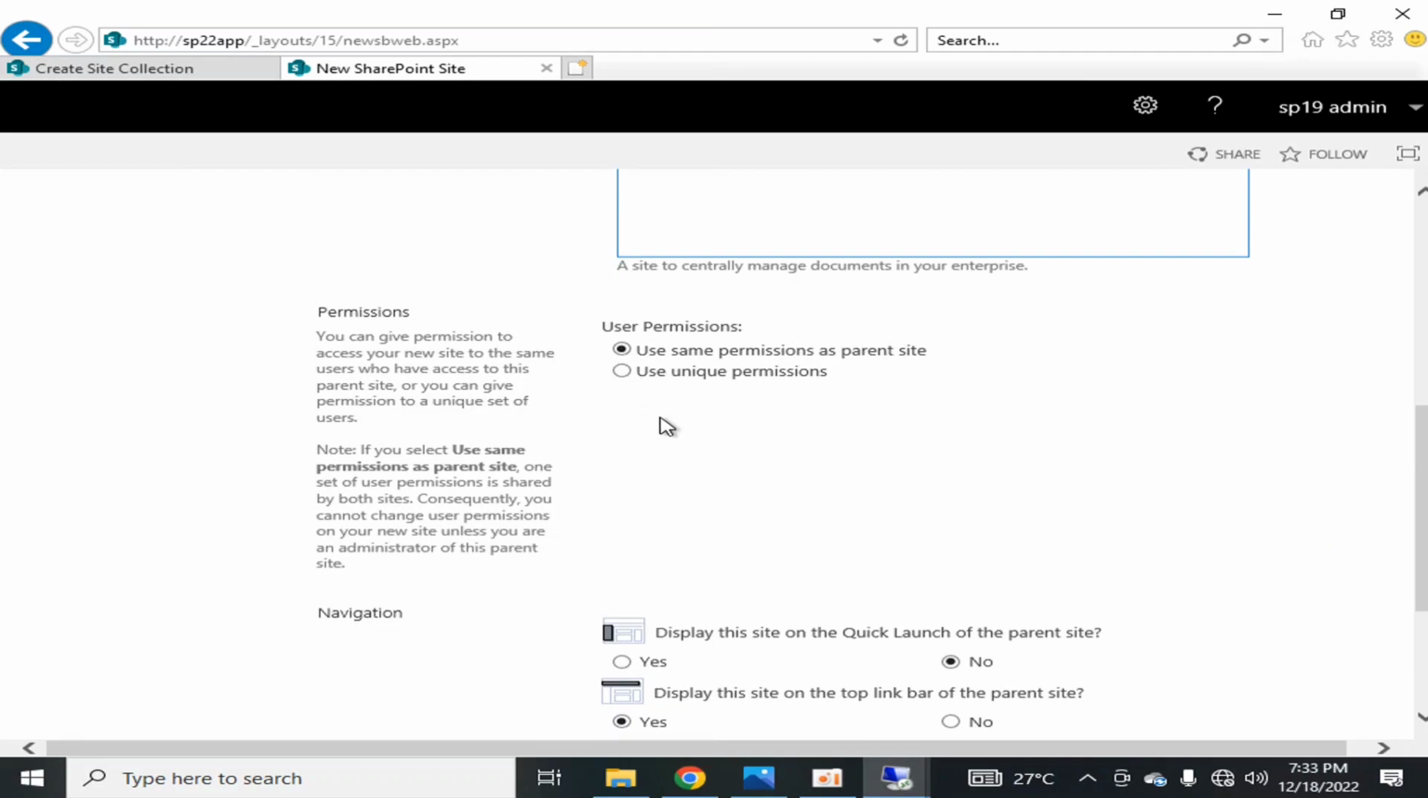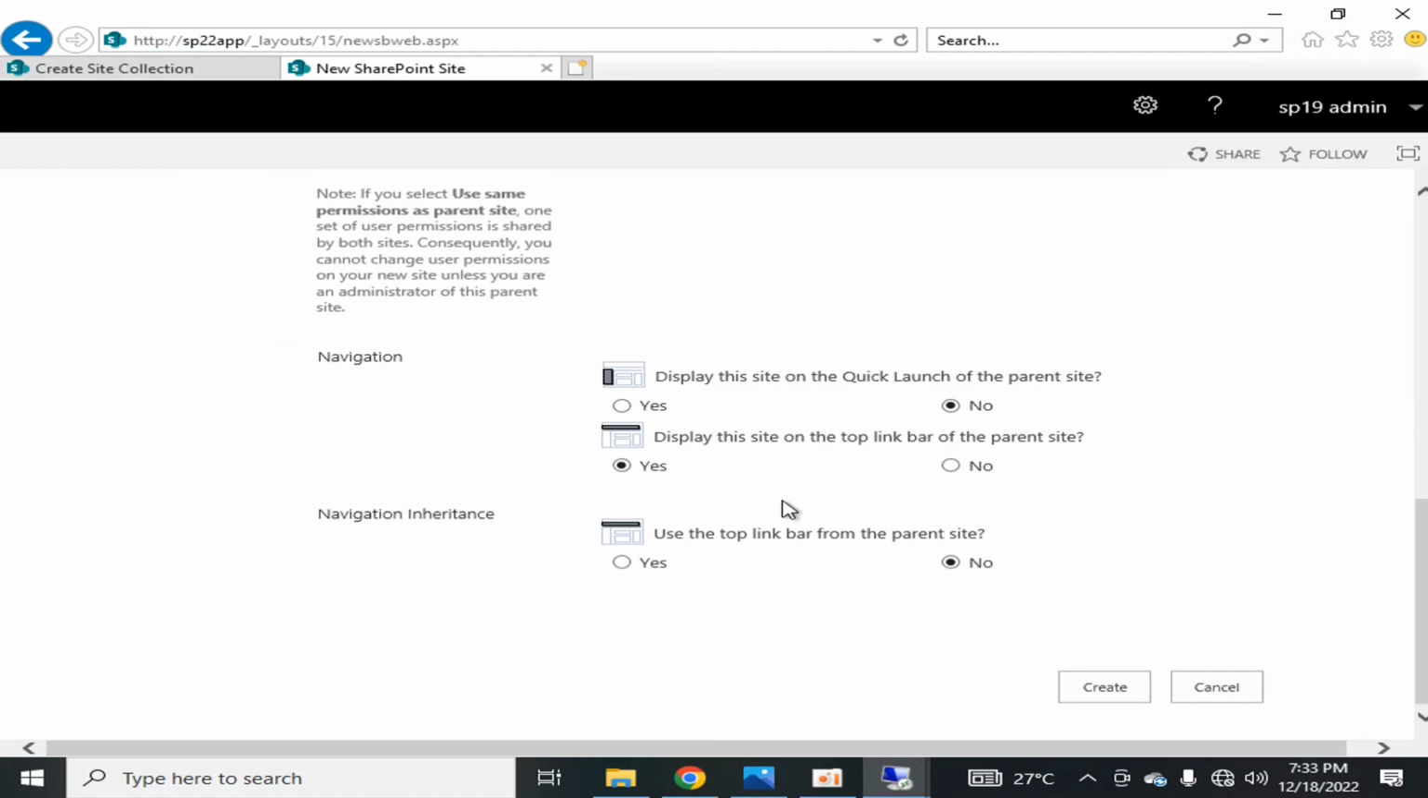So the point is whether you want to use the same permissions or unique permissions. I've talked about the unique permissions in my previous video. You can go and navigate towards the inheritance and the unique permission level. So I'm going to click create.